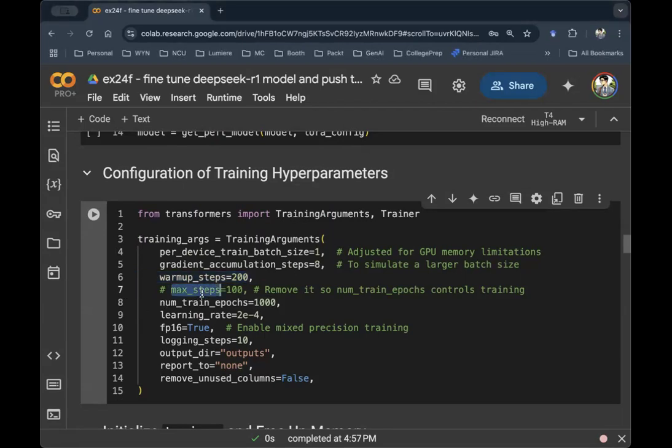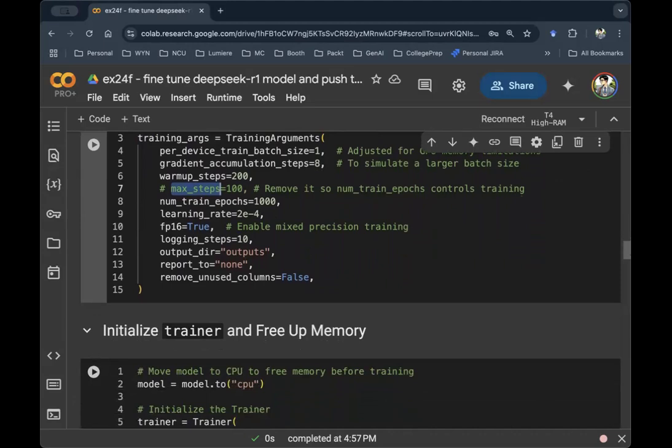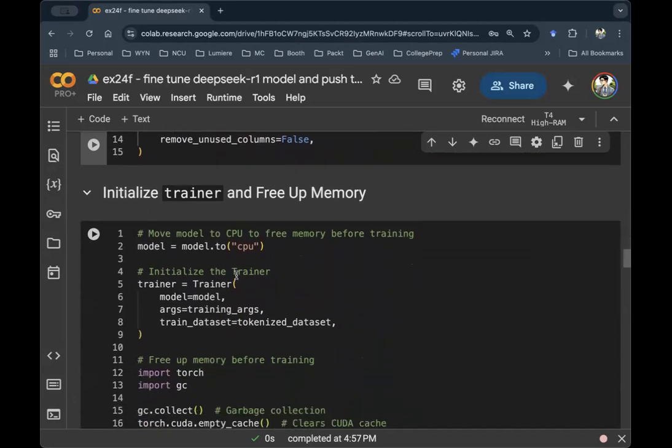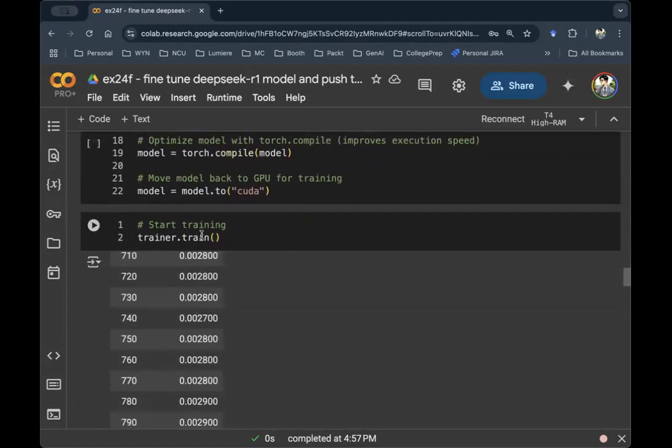Last but not least, I actually got stuck on max steps earlier. I believe if you use num-train epoch, you can probably control the number of training iterations much better. And then after that, I think everything else is pretty much straightforward. So once that's done, you can move the model to CPU to free up some memory, and you are good to go, right? You can initialize the trainer, set up the model, the arguments, the training data. And then after that, you can do a trainer.train.